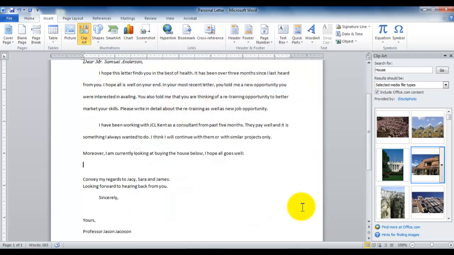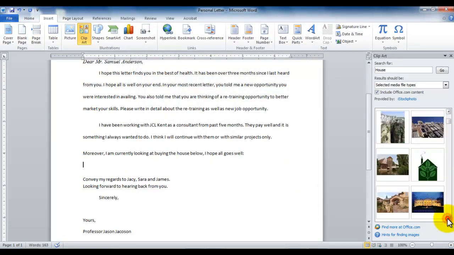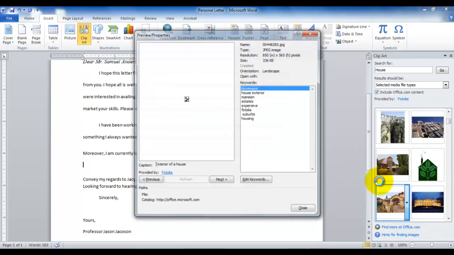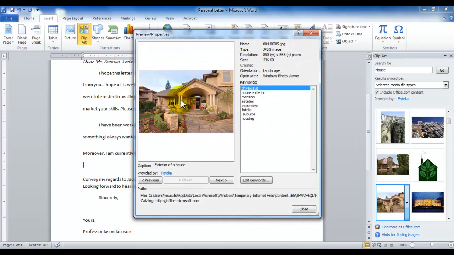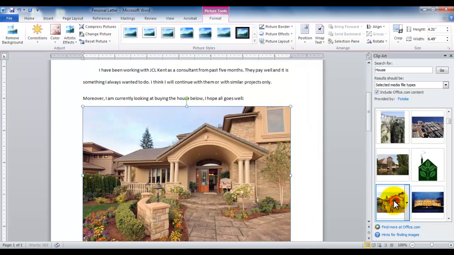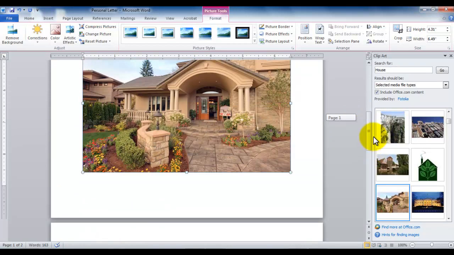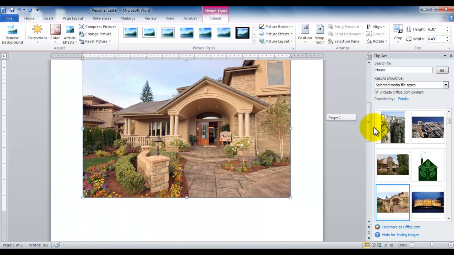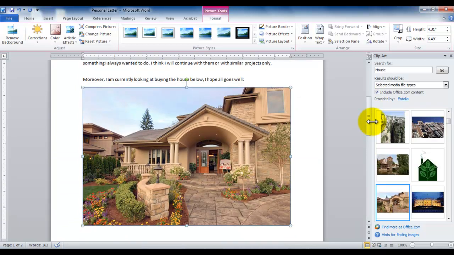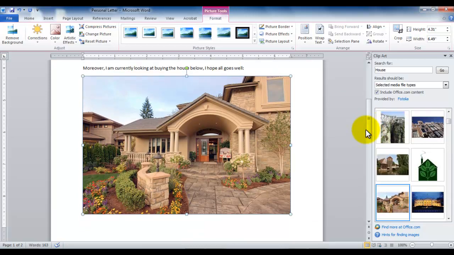If I would like to go with this picture, I can click on it once. Or if I want to scroll for the other pictures, I can go down and scroll for the other pictures as well. So if I want to select this particular picture, I can simply click on it once, and here you go. The picture is available in its original size, and as you can see, it has pushed the rest of the contents onto the next page. So this is a picture that I have inserted in my letter, and once I have done this, I can always increase or decrease the size of the picture.